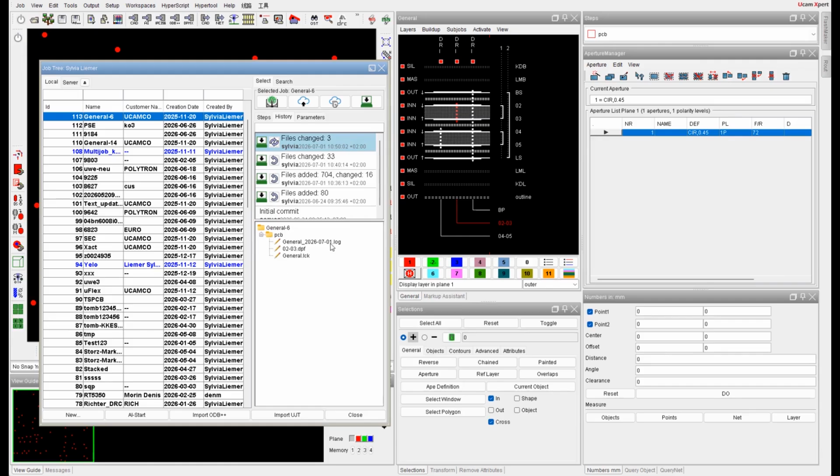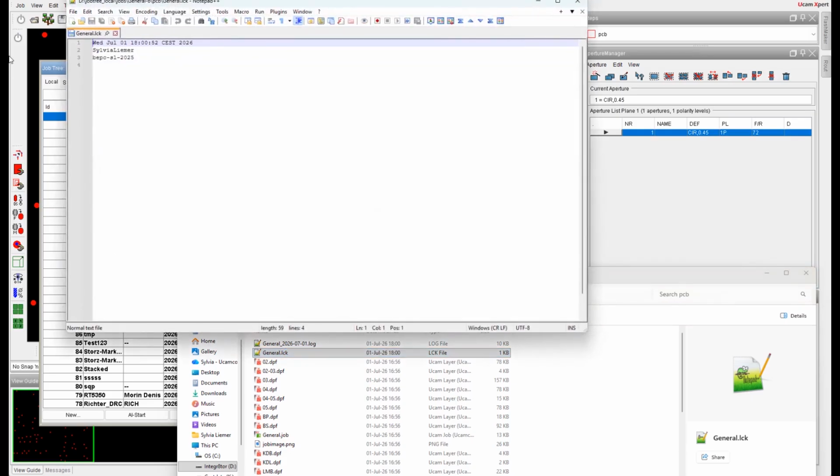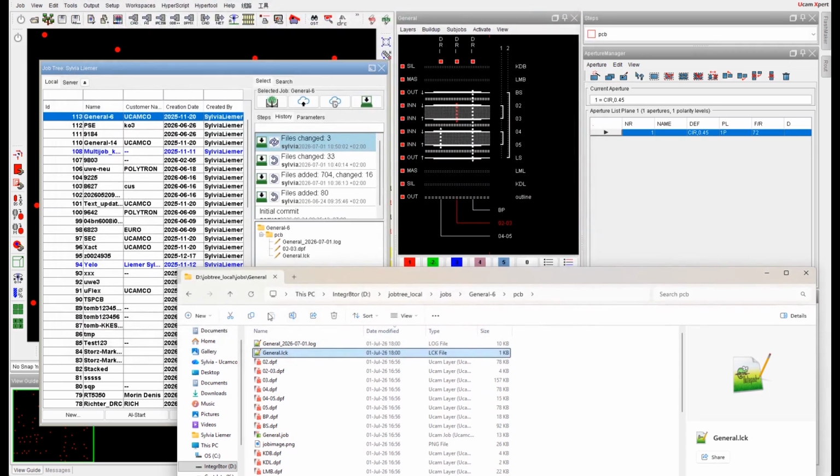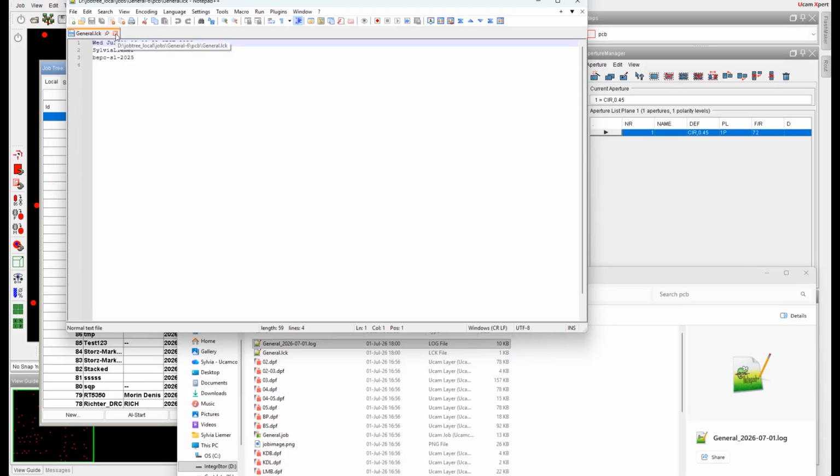So the general underscore datecode.log is the log file where I can see everything. The 02 to 03 DPF is the file I changed. If I now have a look at the file folder, I see the general.lck, like here, which contains the PC, which was used by which login and on what time and date. And I see the general log file, and you see what happened to the job in here. So, for example, the aperture number 1 was edited to 0.45 millimeters. This is a permanent logging in the background.